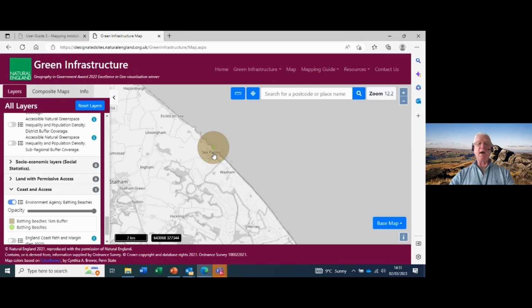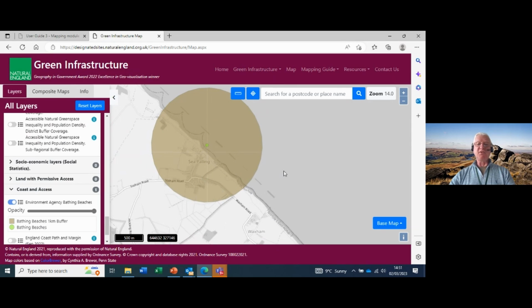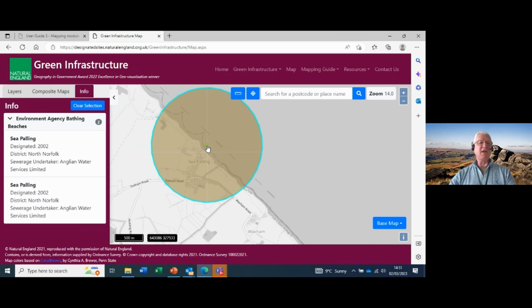But here we have a bathing beach and an attendant buffer. The reason it looks a bit weird is because the actual data is what we call point data. If you click on the green point, it will tell you what the actual bathing water is. So it was designated, it's Sea Palling, designated in 2002. It's in North Norfolk, and the sewerage undertaker is Anglian Water. What it doesn't tell you is, does the beach start here and end here? Does it start here and end here? Or is it just a little bit just there? We don't know. The data doesn't tell us.